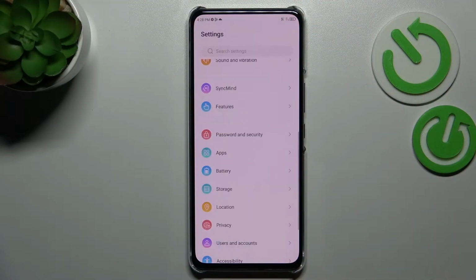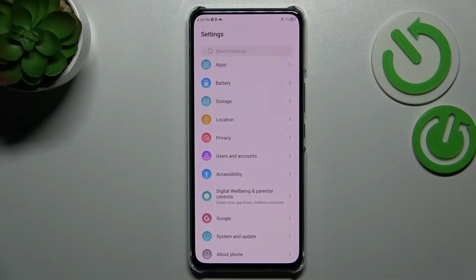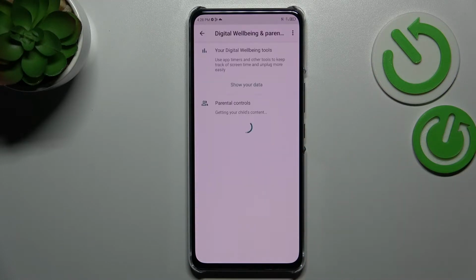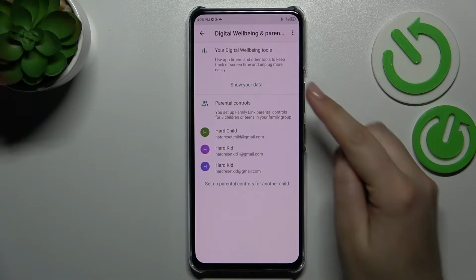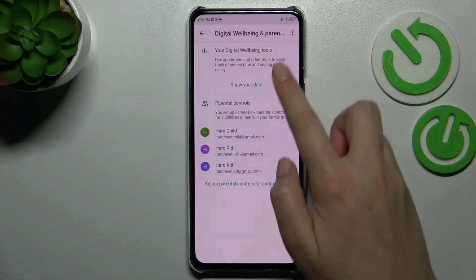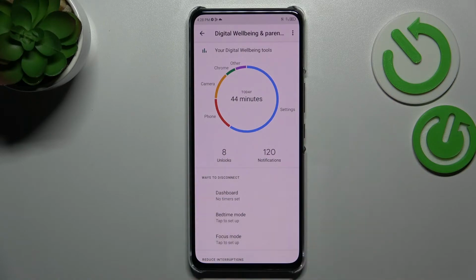So first of all, let's enter the settings, and here let's scroll down to the very bottom to find digital well-being and parental controls. If you are opening it for the very first time, you will be able to pick between the parental controls and the digital well-being, so simply tap on show your data.